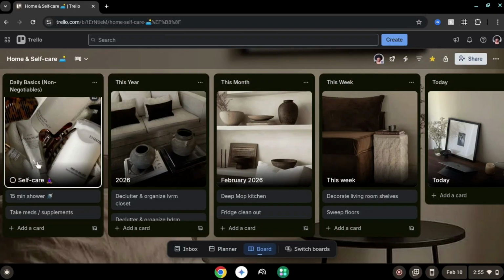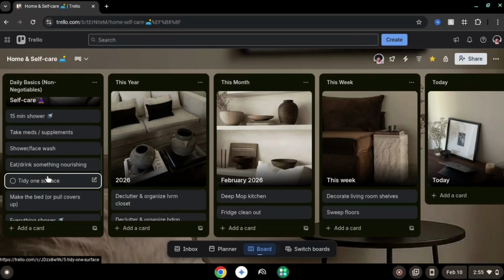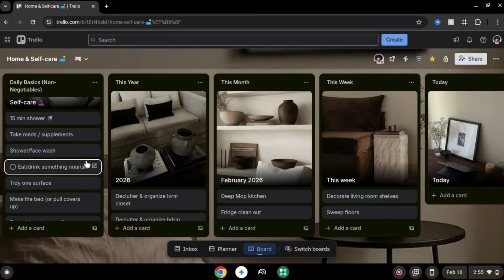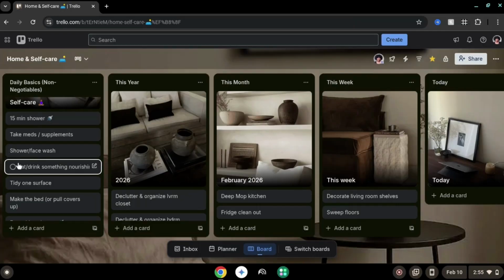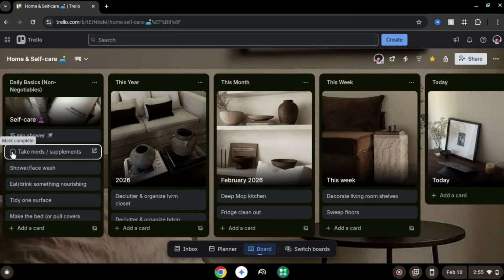So the first one I have is daily basics, non-negotiable things that I know that I want to get done every single day. A 15-minute shower, taking my medications. I don't have a thyroid, so I take my thyroid medications every single day. For the rest of my life, I will be taking those. So I thought that this was a good one to put right there from my daily non-negotiable is to take my medicine. So I would check it off when I'm done with it that I've taken my medicine for the day.